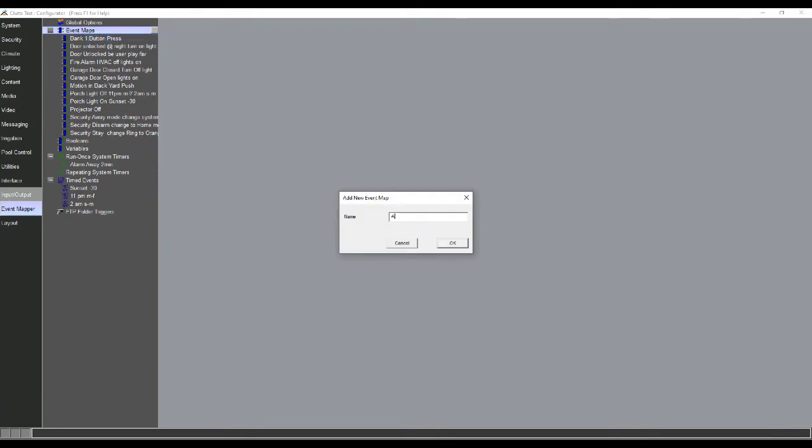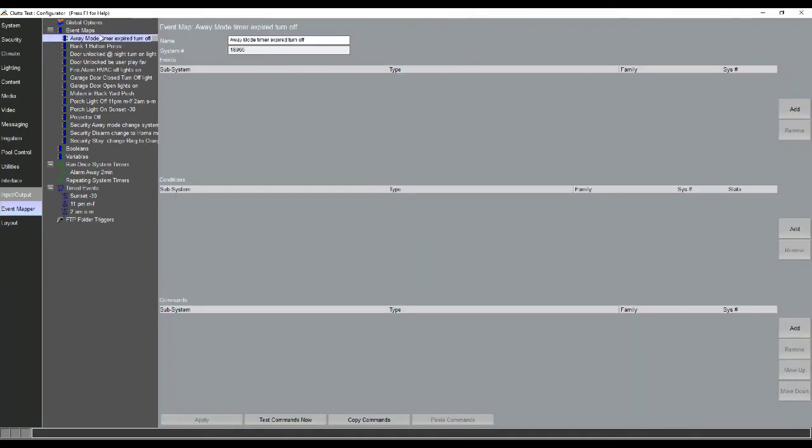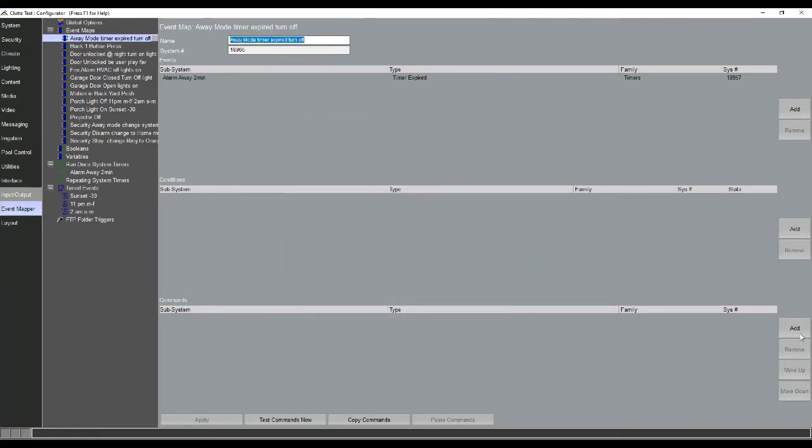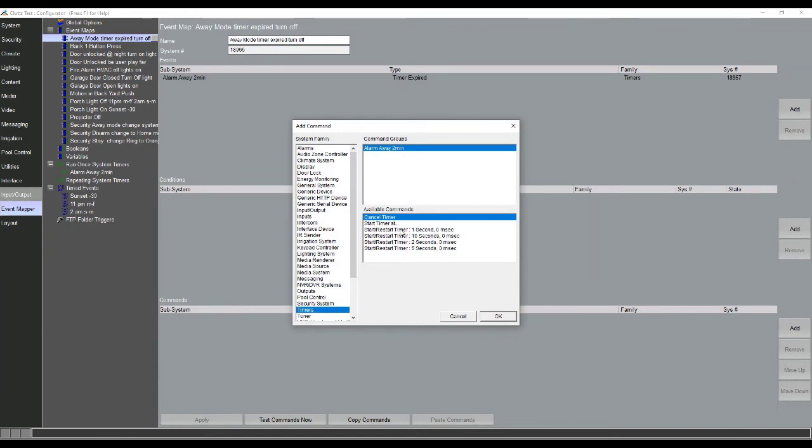We're going to call this away mode timer expired, turn off. All right, so our trigger for this is going to be that timer expiring. So we're going to go down to our timers, and we'll see alarm 2 minute away mode. Timer has expired. Then we have to add all our commands. So after 2 minutes, what did we want it to do?